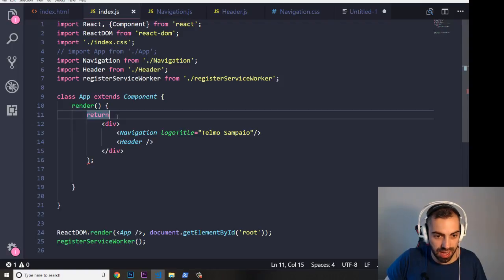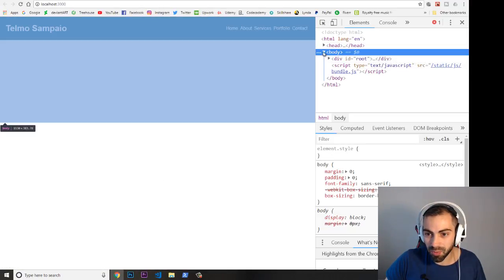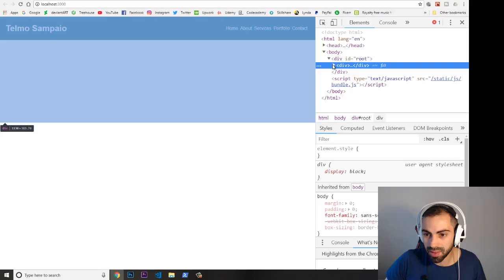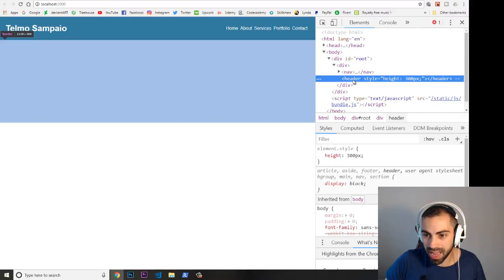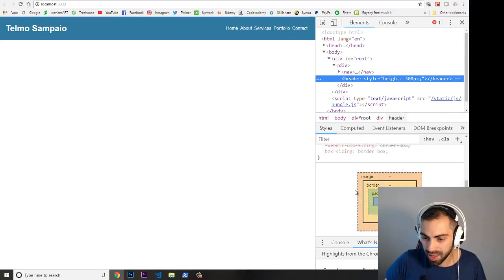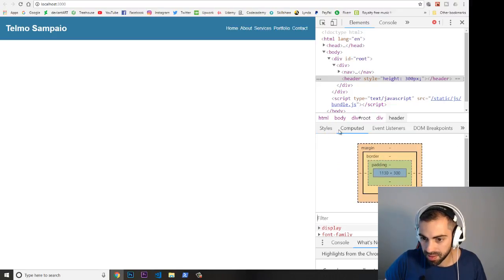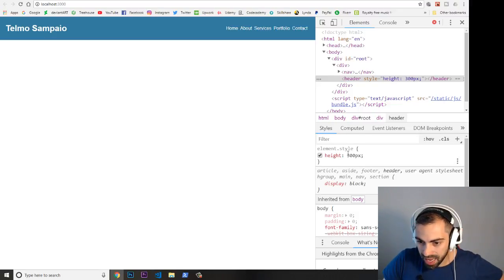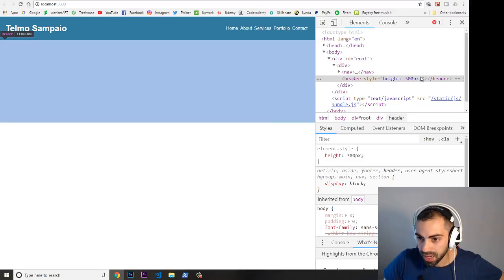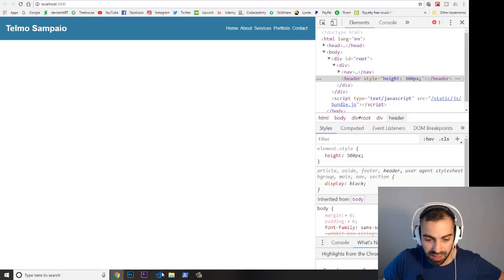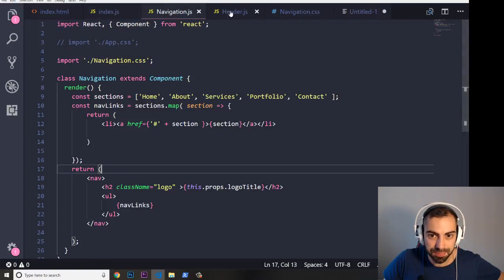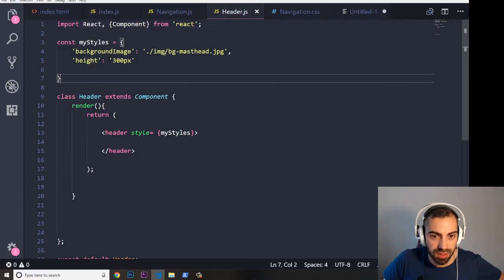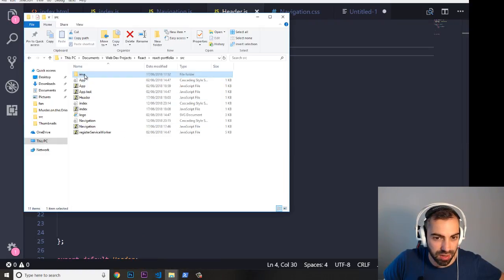So maybe I'm missing this one now. Okay, and now here it is. So we got something in here, our div. I got these two divs, I got my nav and my header. But the height is set up, though the background image is not in here yet. So let's see, img, let's see what we have in here.